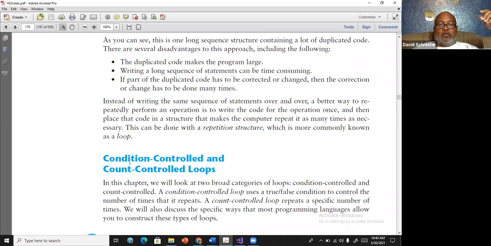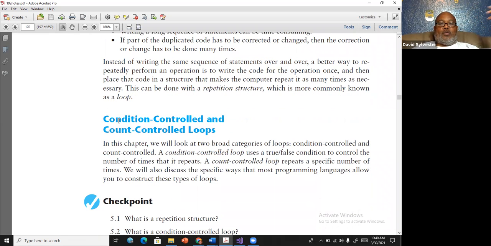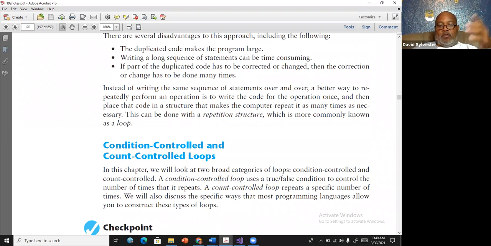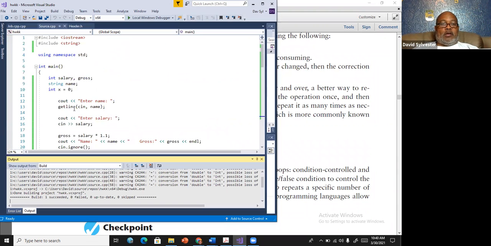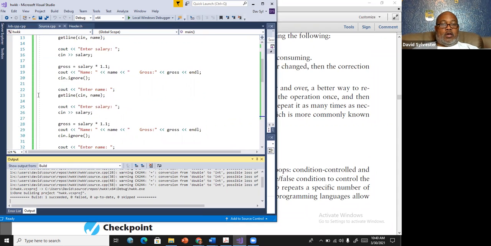Now, we have condition control and count control loops. We did the condition control loops, which is the while loop. Meaning what? If that condition holds true, we perform this. But there's a count control loop. What I'll do is show you that count control, but then we'll go back to the notes and do it.